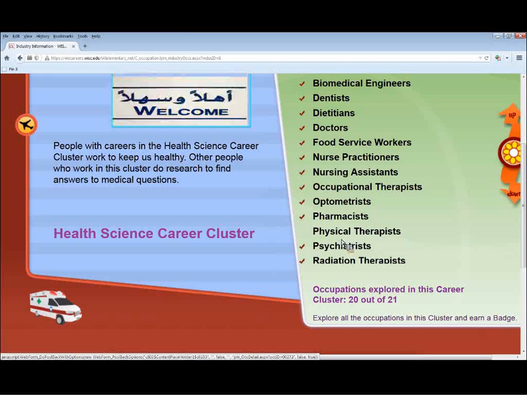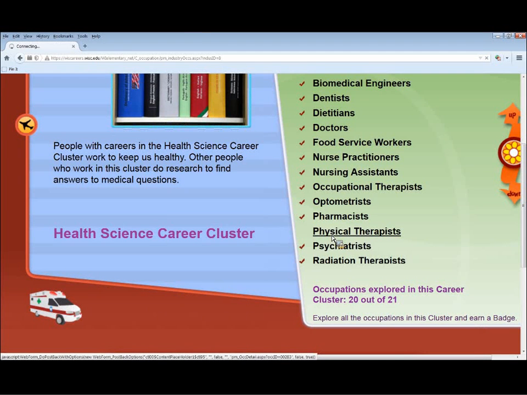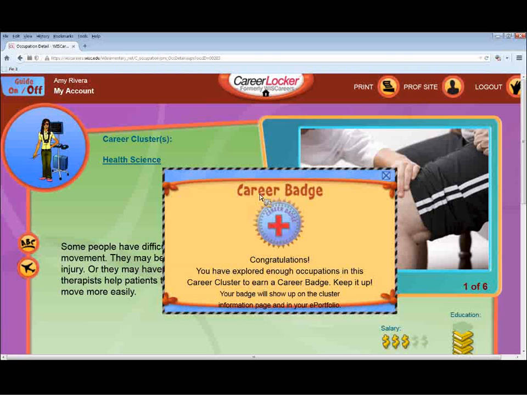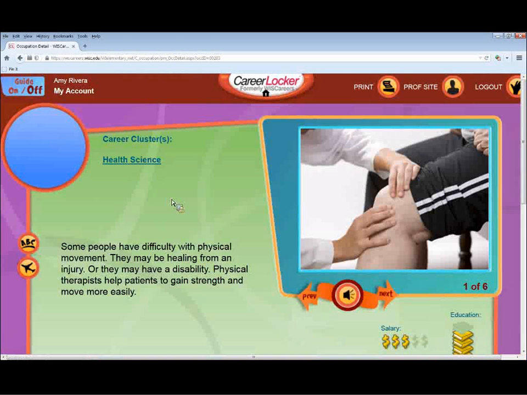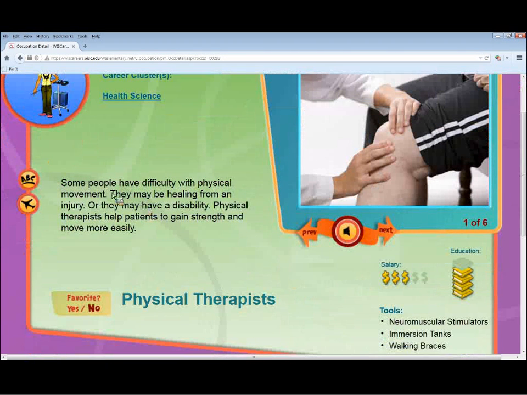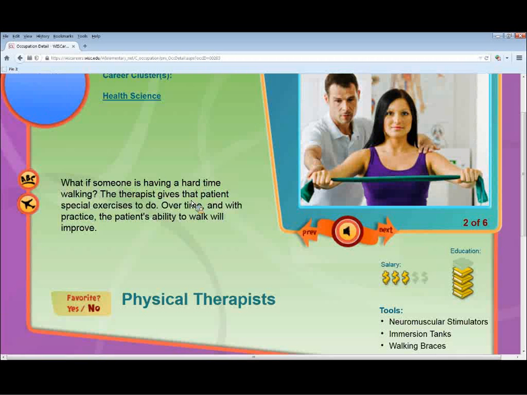So if I click Physical Therapist, I just earned this career badge. This page gives me a description of what physical therapists do, with physical movement. They may be healing from an injury, or they may have a disability. There are six slides of information on physical therapists. The very first slide starts reading off to the student, and as we go through, each slide is read to the student. We can say this is one of our favorites.